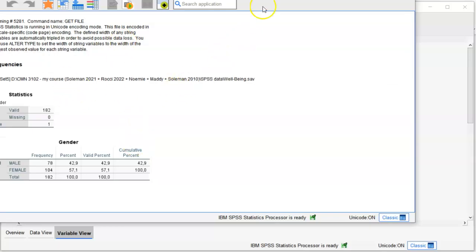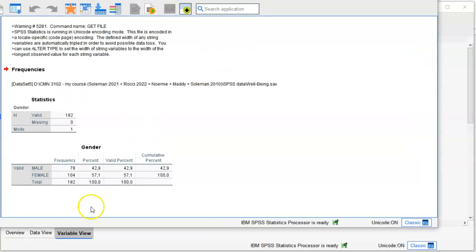And you can see that the output generated the statistics of the central tendency for gender. Male was 78 people, and female is 104. So about 43% of all participants were male, and 57% were female. Okay, so you can see the mode is 1, which was female. So female appeared most frequently among the participants. So you can find it like that.